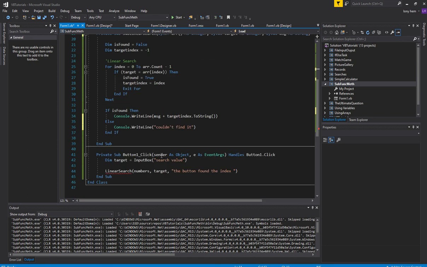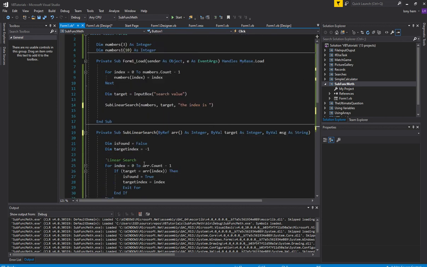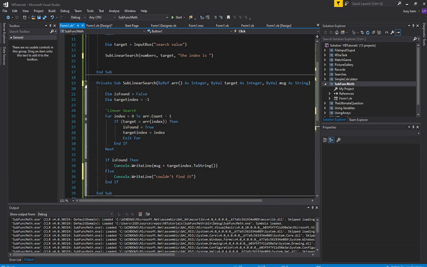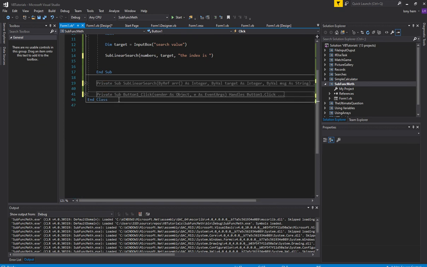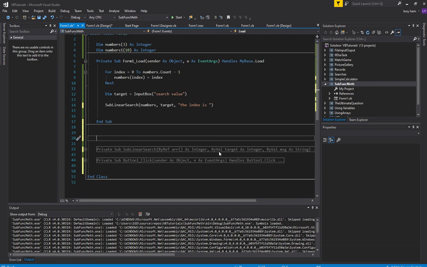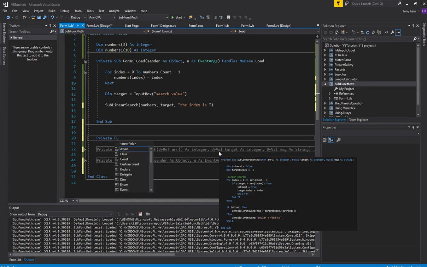Sub here, because it's a linear sub, it's a sub. Now, what's a function? I'll just collapse this. So a function is pretty much a special type of subroutine. I'll just go private function, or write function here instead, and I'll go func linear search.